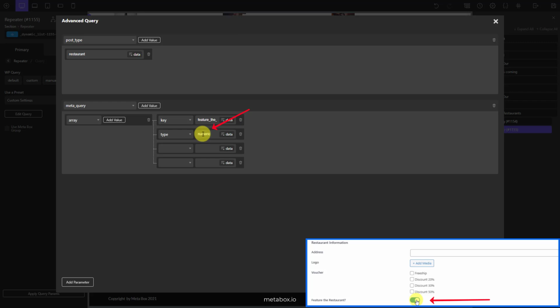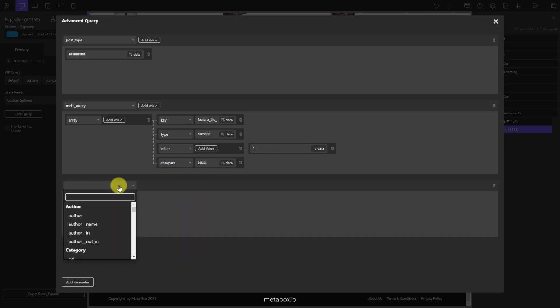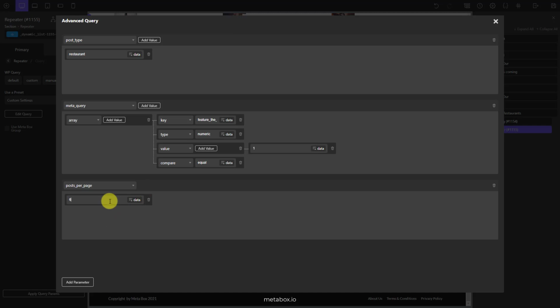They are the numeric type. Thus, add the type option like this. Enter 1 into the box because it's defaulted to the yes status of the switch field. It means that only posts where the switch field is in yes status will be displayed in this section. And the last one is that we should limit the number of posts to display in the section. So choose the posts per page parameter and set the number of posts you want to display here.